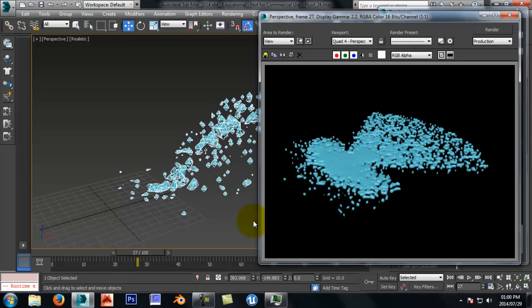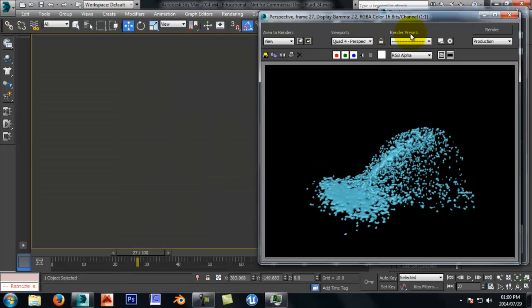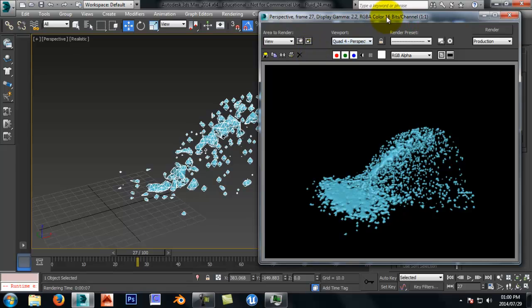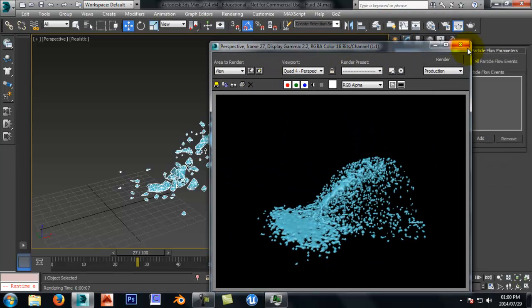So I'm going to render this frame and you'll see the difference from the viewport display versus, oh my god. There we go. That's the difference from the viewport. The viewport is just a guide for movement. The final is a little bit more detailed.